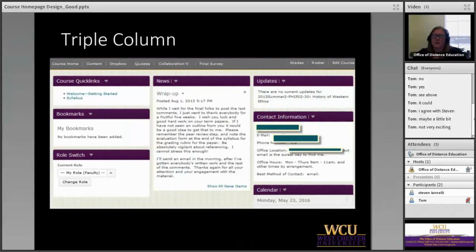The final option is a triple column setup. This is another one that I haven't seen used very often, as it can make your home page look pretty busy. However, depending on what you like to achieve on your home page, it might be something that works well for you. I haven't seen it used very often, though.